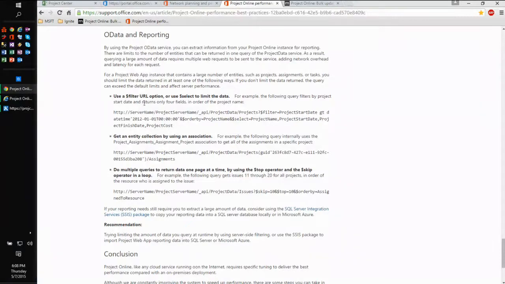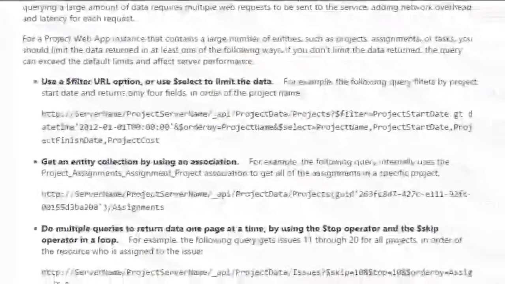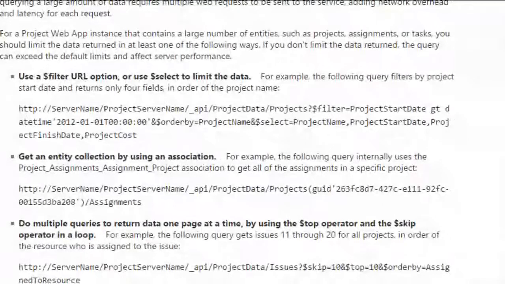For instance, filter options and select options. So in this case, I want all the projects, but only the projects where the project start date is greater than January 2012, and I only need 4 fields: the name, the start date, the finish date, and the cost. That would dramatically reduce the amount of data you pull down.